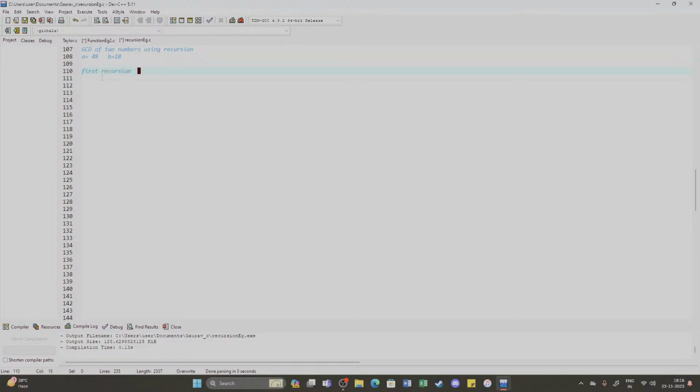So in the first recursion, here we will be taking A is equal to B, for example, 18. Then B is equal to A mod B. So here it will give us 48 mod 18, that is 12. Now the new value of A will be what? A will be 18 and B will be 12. Again, now a second recursive call.